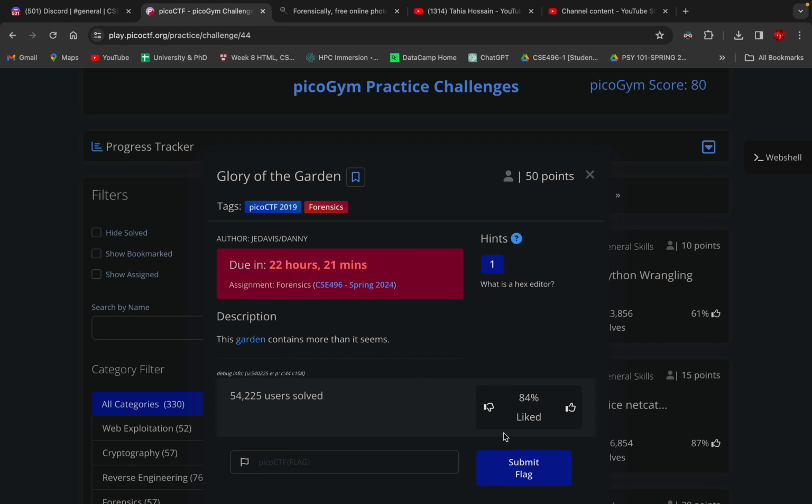In this video, I am going to solve a problem named Glory of the Garden. So here's a file given named garden and I have downloaded it already. So let's check out the hint. It says to use a hex editor or something like that. So now I'm going to show you two methods of solving this problem.